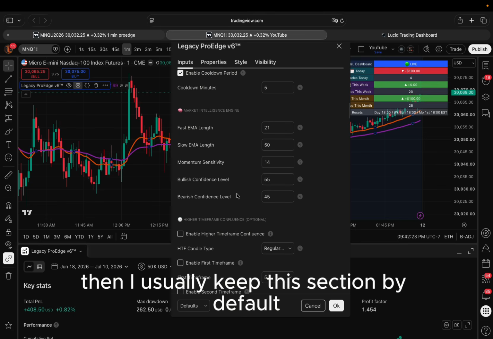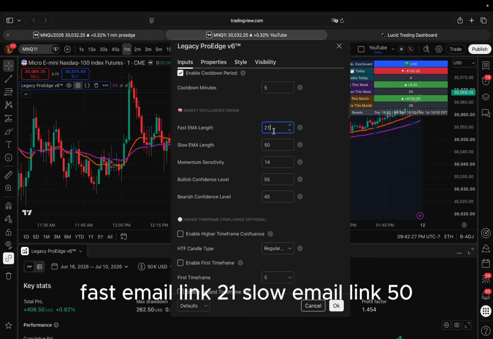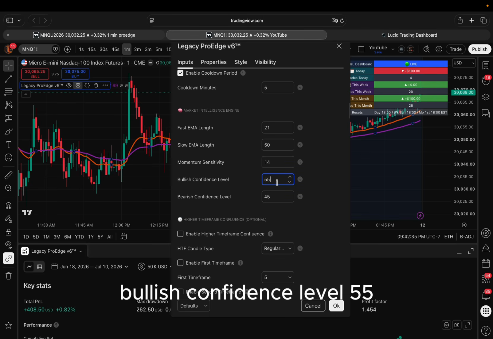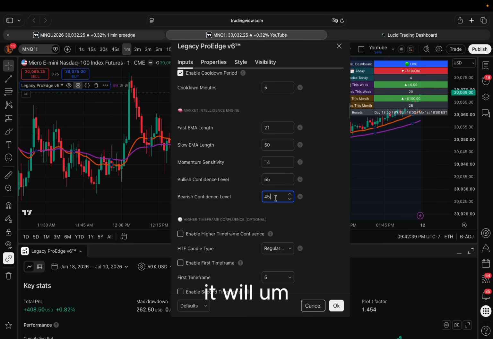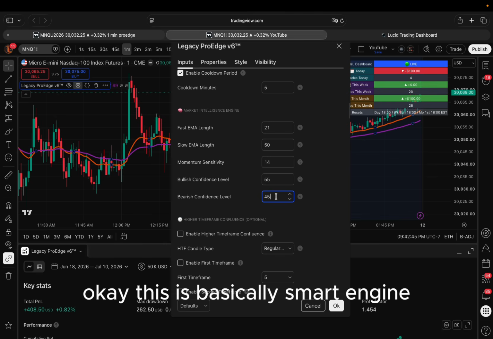Then I usually keep this section by default. Market intelligent engine, fast EMA length 21, slow EMA length 50. Momentum sensitivity, I keep that at 14. Bullish confidence level 55. So if it's above 55, it will enter a buy trade. Bearish confidence level 45. If it falls below 45, it will enter a sell trade. Okay, this is basically the smart engine.